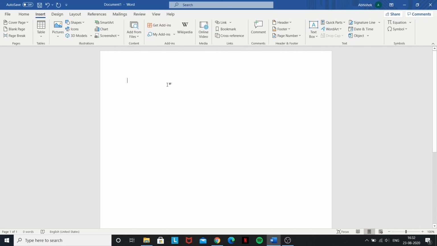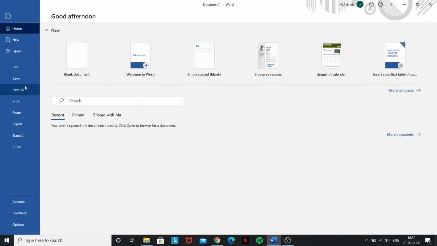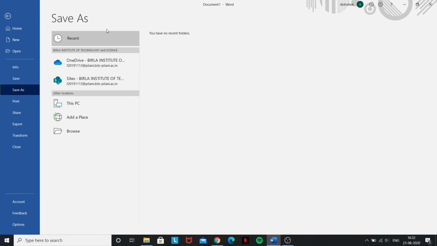So now I'm going to show how to save the document once you have it. So I'm just going to get us some test text here. And so when you want to save it, when you're done with everything, you go to File, and then you choose Save As. And since I am logged in with my university email, it gives me options to save it to the drive of my email, which is online, or this PC. This PC would be on your current laptop or computer.